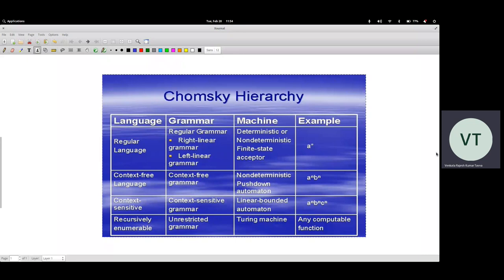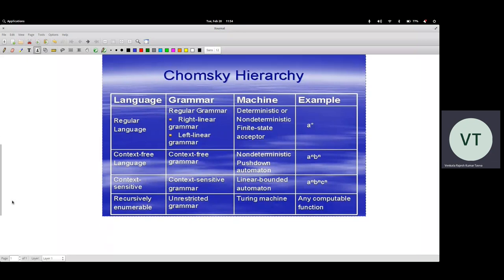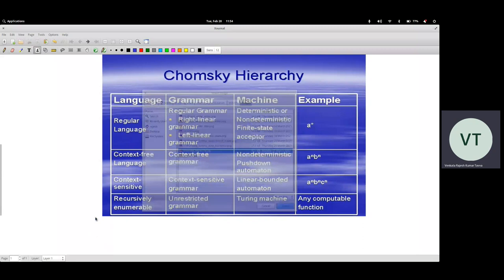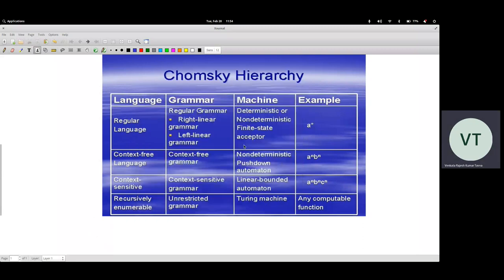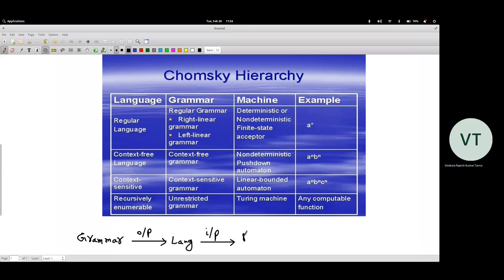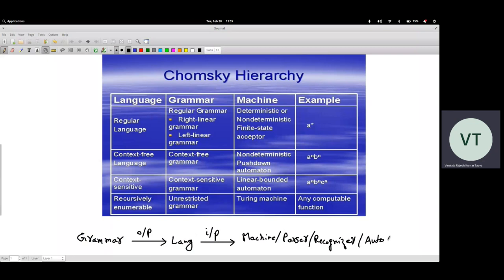That's it. Okay, so parser is mainly for the machine. Parser takes language as input. Grammar is mainly for humans. Grammar generates language as output. All right, so this is the relation between these three things. Every language has a corresponding grammar and a machine, which is a parser. So you have a grammar which generates output, which is language, and then this language can be given as input to a machine, or we can call it a parser, or a recognizer, or also an automata.